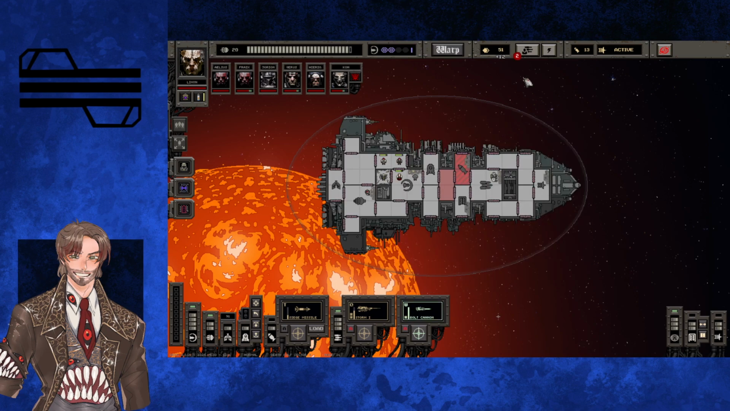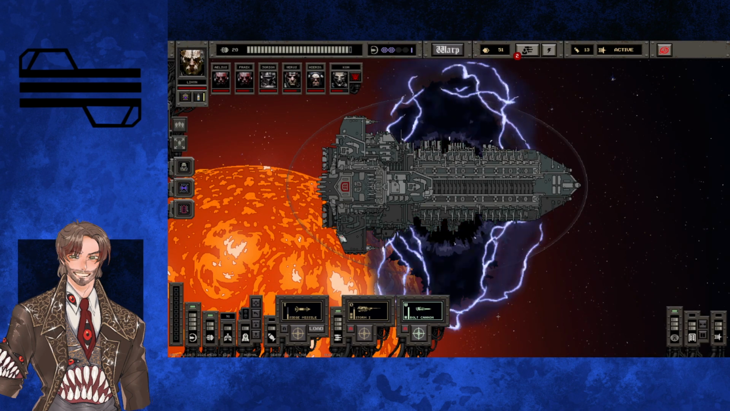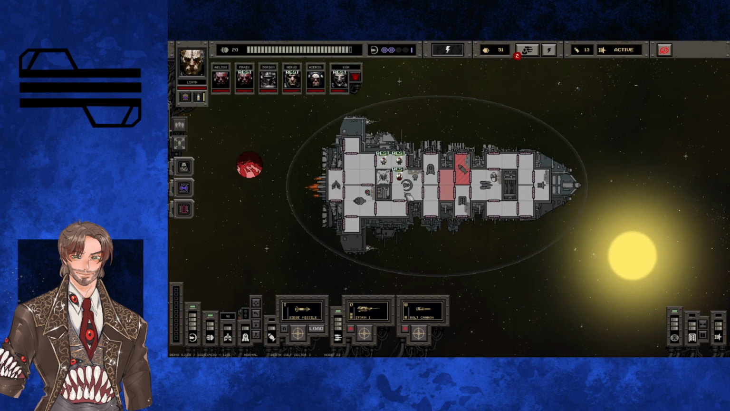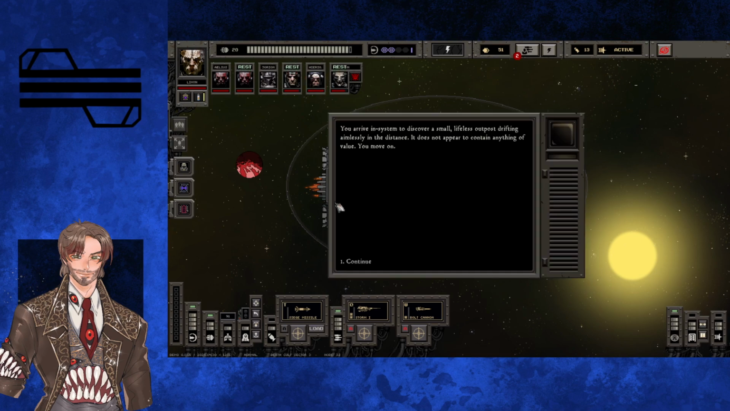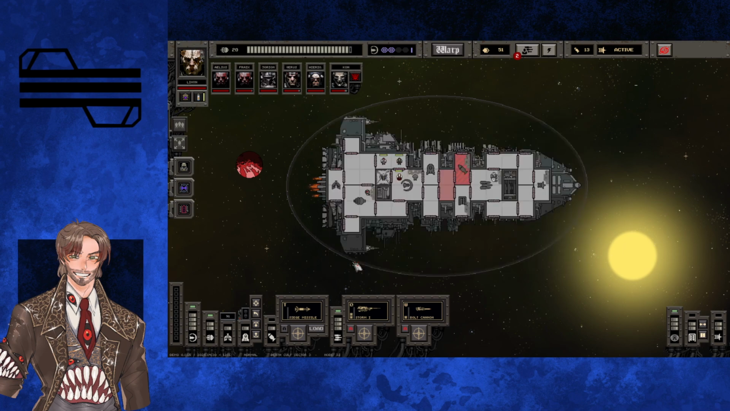Let's take this scrap metal. And also warp the fuck out of here. You arrive in system to discover a small, lifeless outpost drifting aimlessly in the distance. It does not appear to contain anything of value. You move on.